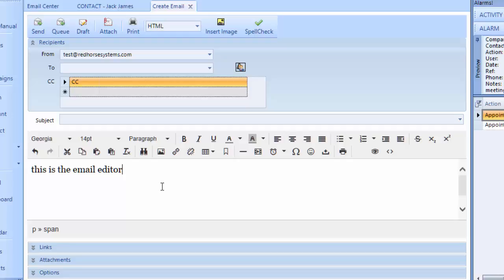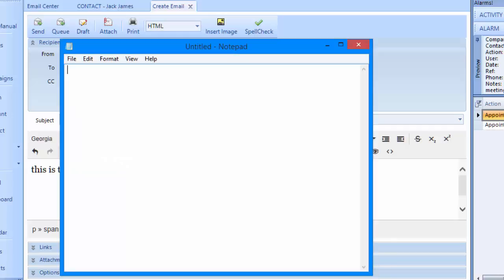Let's begin by setting up a very basic style sheet. I'm going to start by opening a text file. In the text file, I'm going to paste in the basic code to set up the font family and size. The default in RedHorse is Arial 10, so I'm going to set it to something very different so that you can see the difference when the CSS is used for a new email.